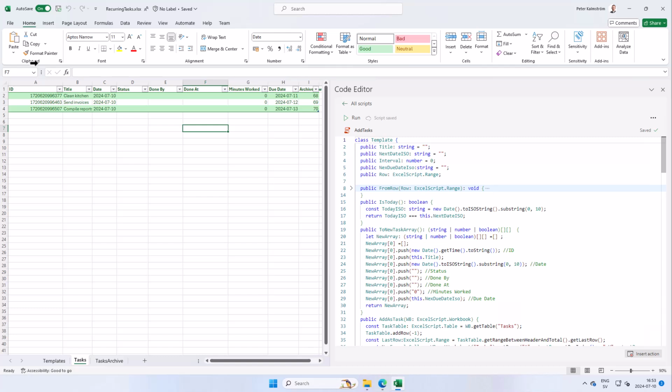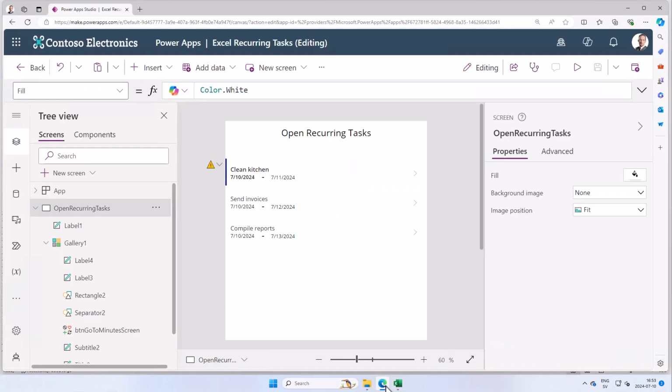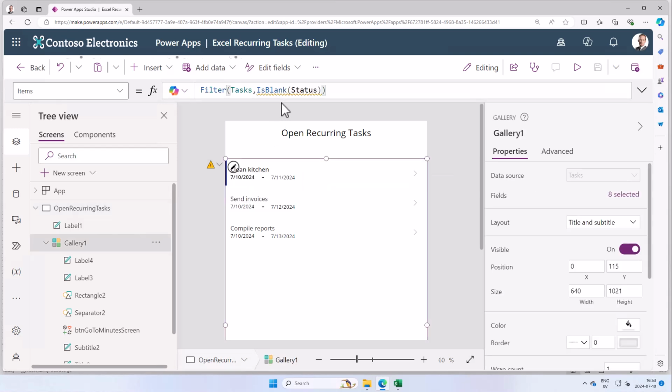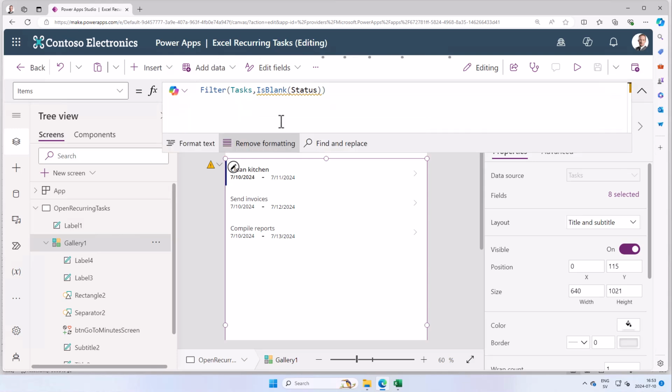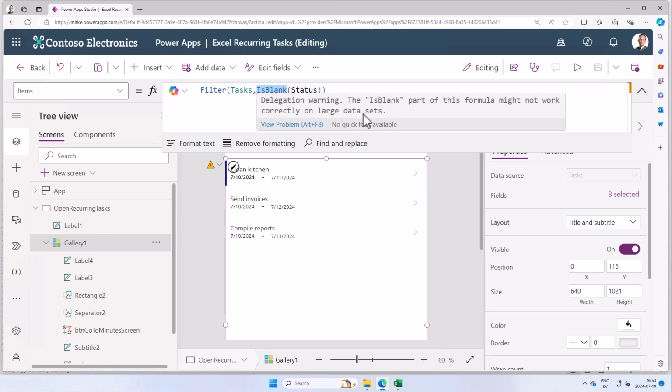In this demonstration, I will talk to you about a problem and the solution I've found for that problem. As you see here, there's a warning for this formula, and it says that this blank filter that I have here should actually not be used, because it's warning that it might cause problems in large data sets. What are large data sets when it comes to Power Apps?